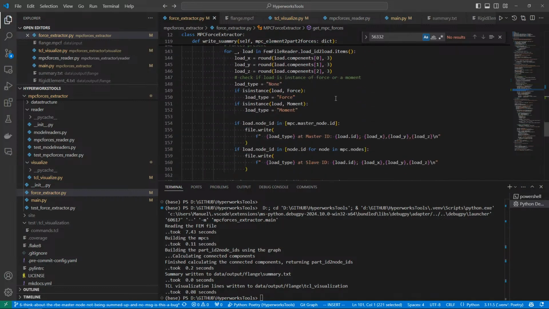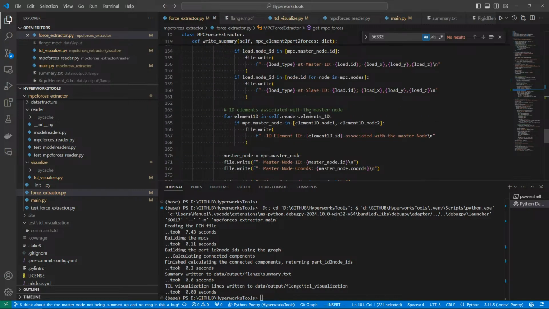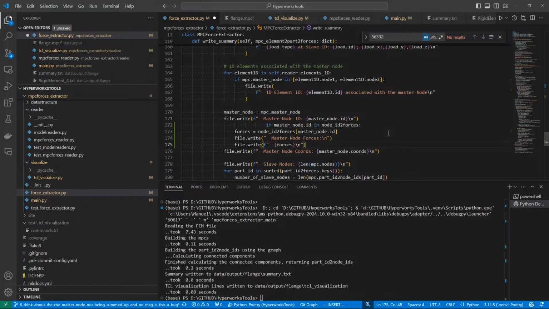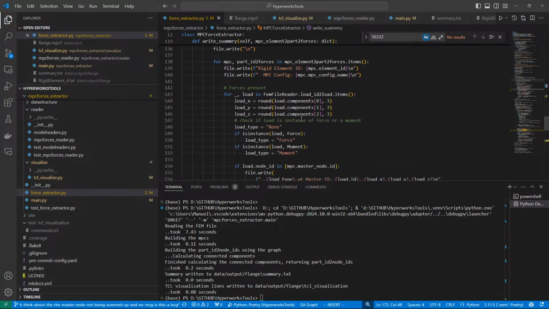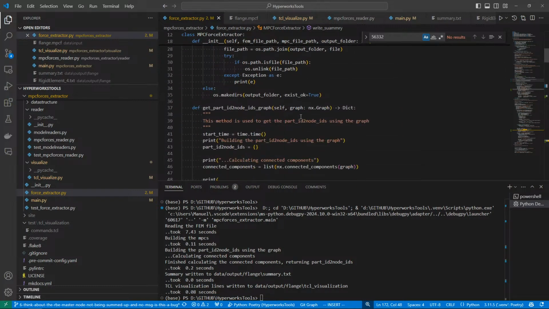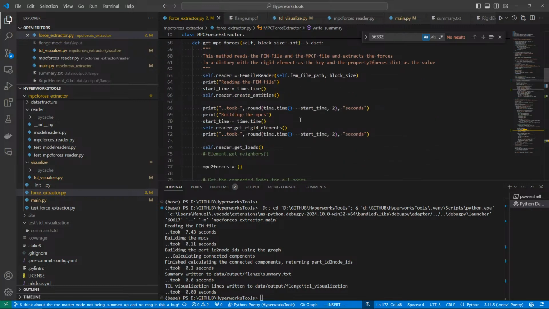Here I have the MPC config. There should be a master node here. Loads. Master node ID. And then let's do the same, like here. But now we don't have any node to forces anymore. Well, where did it come from? To be honest, I think I have to redo this.